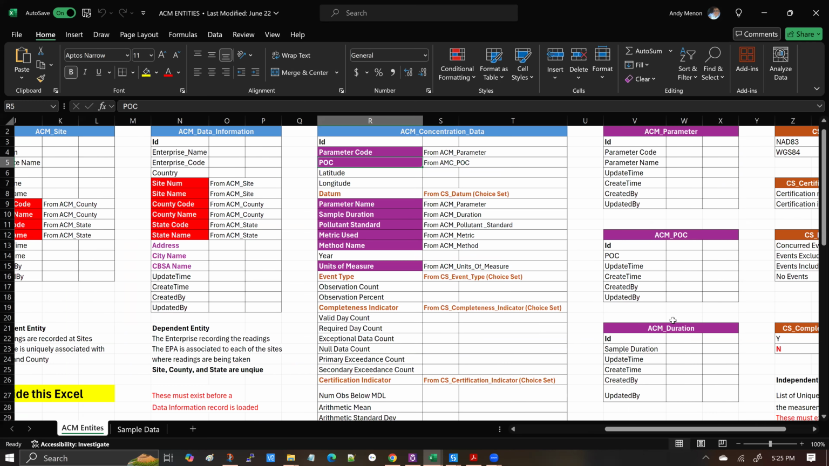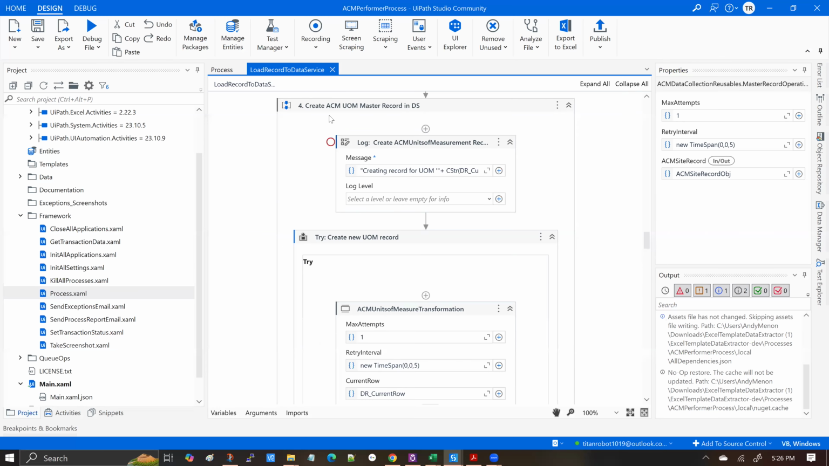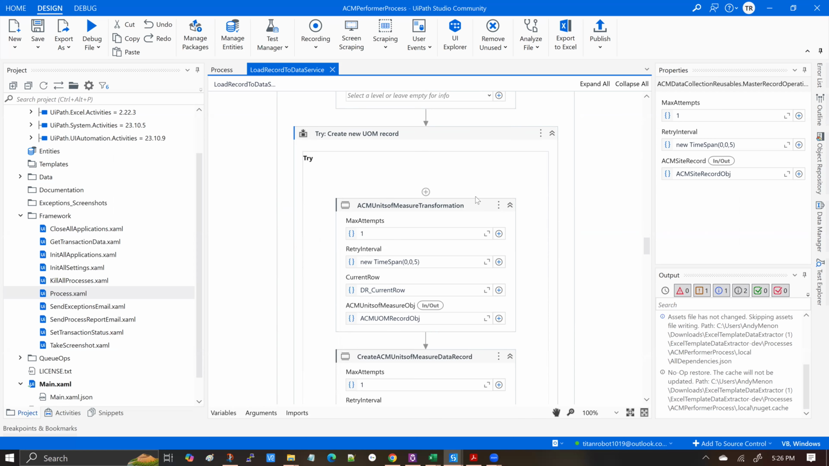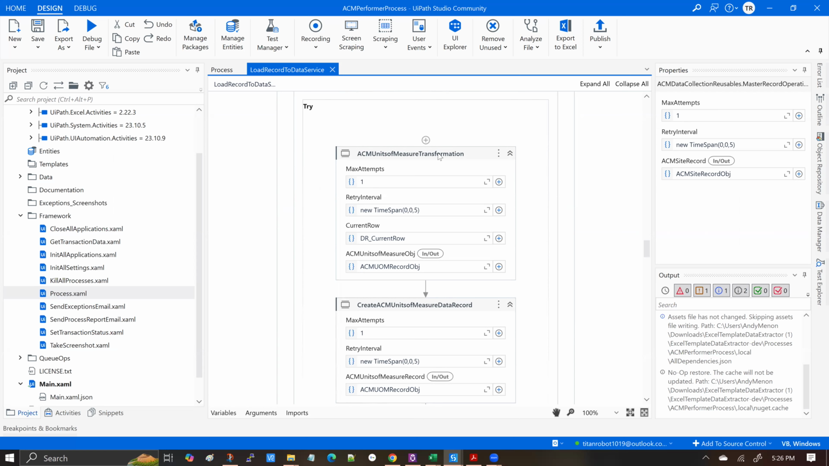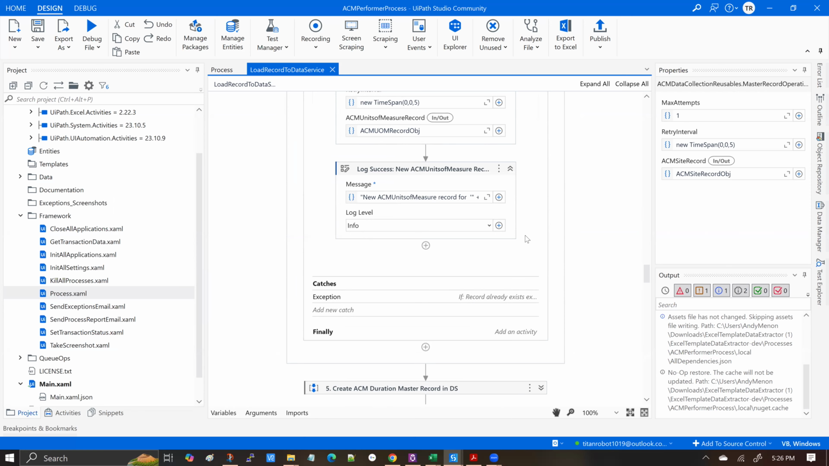And therefore, what we do is we do something similar to what we did with state, county, and site, but we don't do it in any specific order, right? So at step 4, I start the actions or call the library actions to create each of these master records, right? The first one is UOM. And here you can see I do the transformation of the data into an object of type ACM UOM. And then I create that record, success.